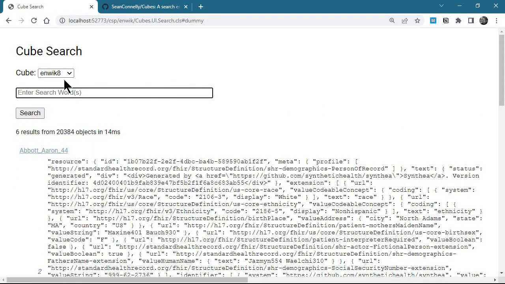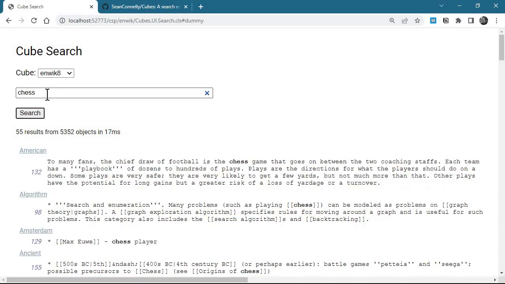For this demonstration, I have pre-populated 3 cubes with data from 3 different sources. So in this first cube, I have loaded the NWIC 8 from Wikipedia, which has 5,300 objects. Searching on the term chess returns 55 results in 17 milliseconds.